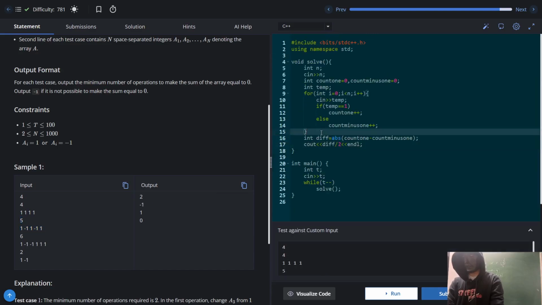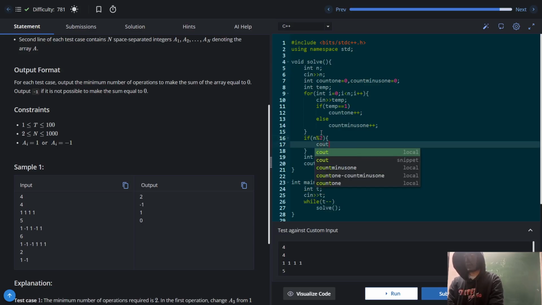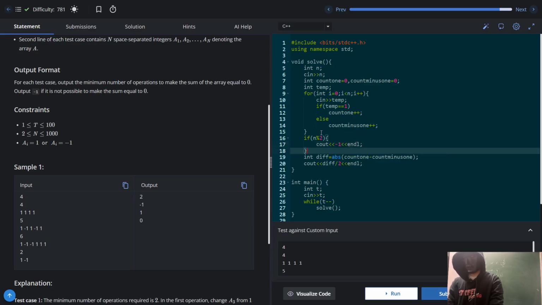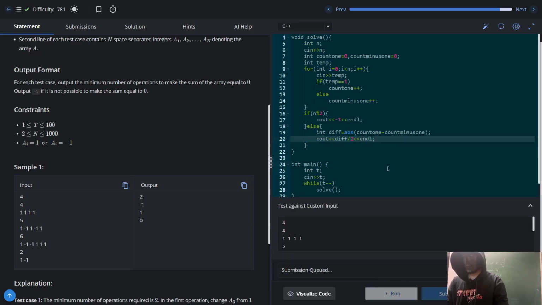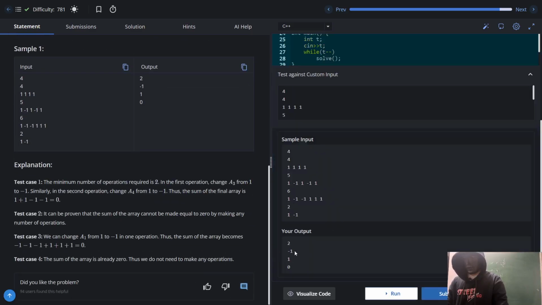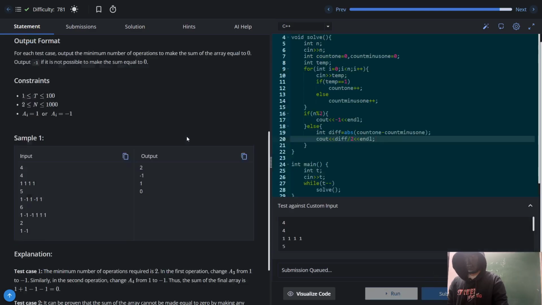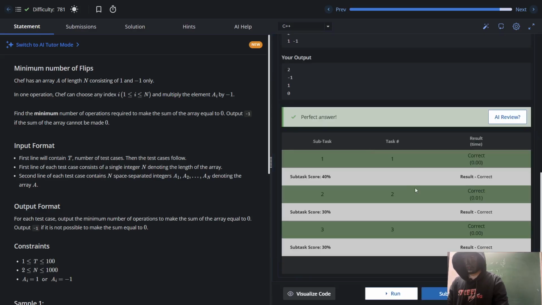We'll have to check if n modulo 2 is an odd number, in that case your answer will be minus 1, else your answer is this. Let's try to run it, and we are getting 2, minus 1, 1, 0. Let's try to submit it. So yeah, it got accepted.